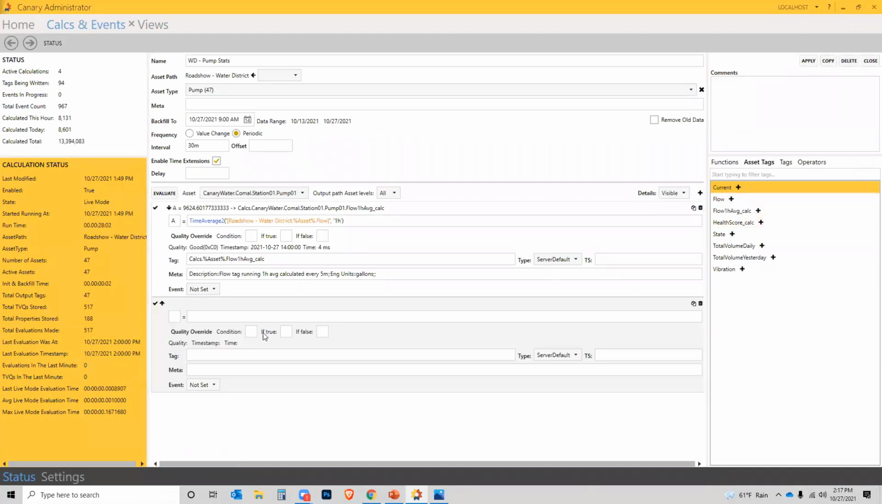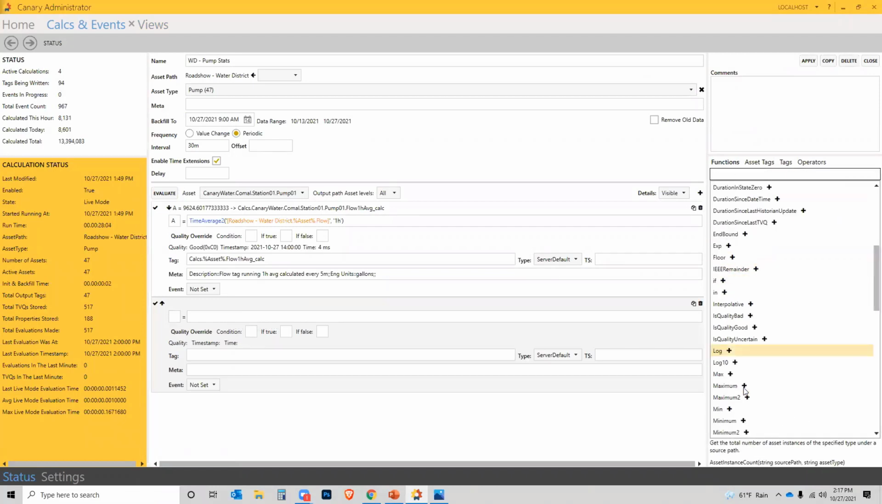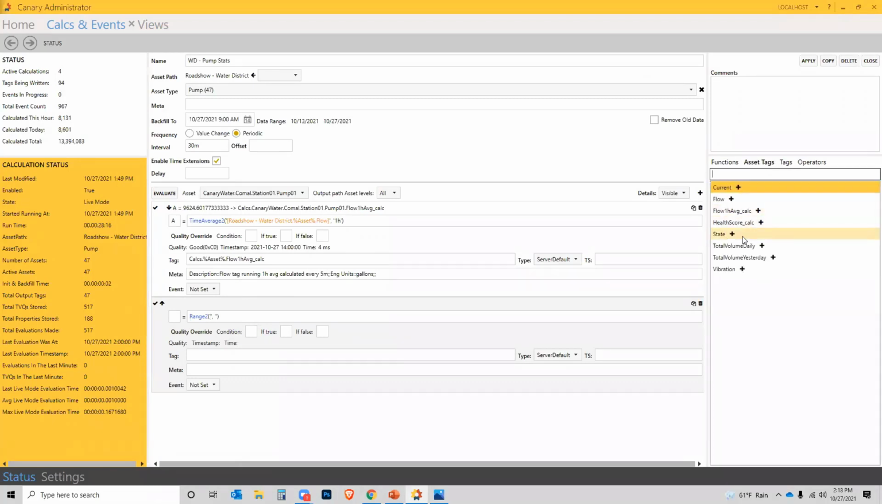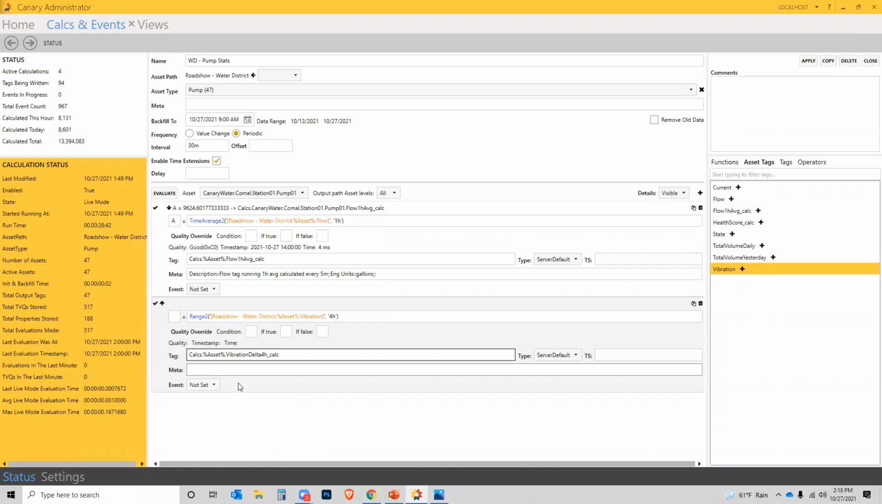Let's build another one real quick. Let's do a range, and we're not going to want to keep it. So there's my range. Here's the tag. Vibration, and every 30 minutes we'll do the same thing. We'll look at it for the last 4 hours. Output. Say to yourself what I type here. Dataset dot percent asset percent. There it is. Vibration delta 4H underscore calc.